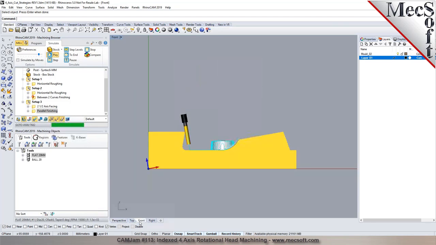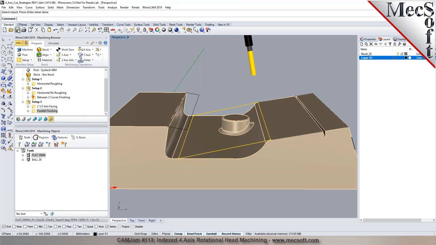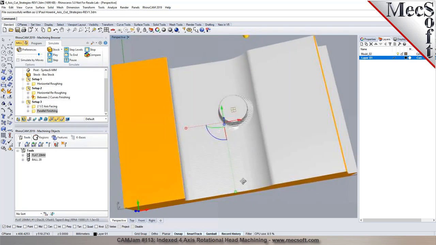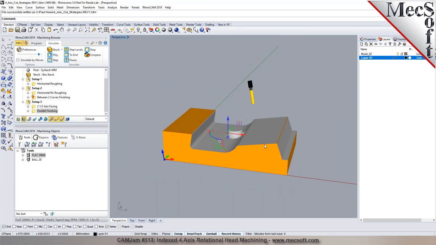So by doing indexed, what you're doing is you're basically locking the head to a given orientation and then programming it. And then machining from there, yeah. So the next step would be to add a finishing cut around this area here to clean it up, right? Yep. I'd normally do like a little Z level around there.